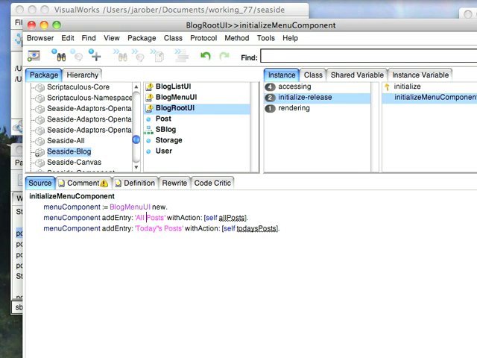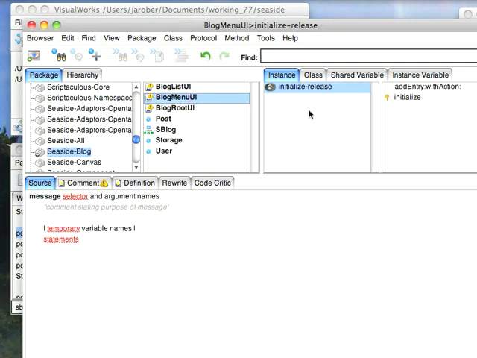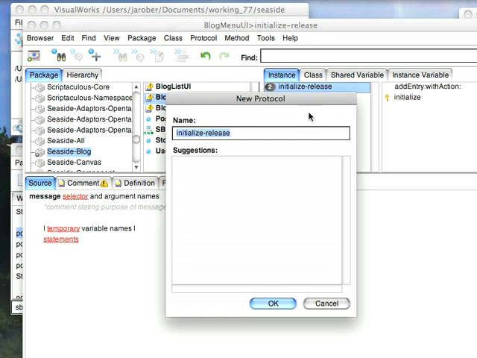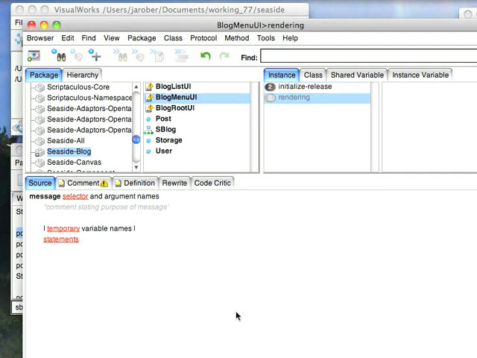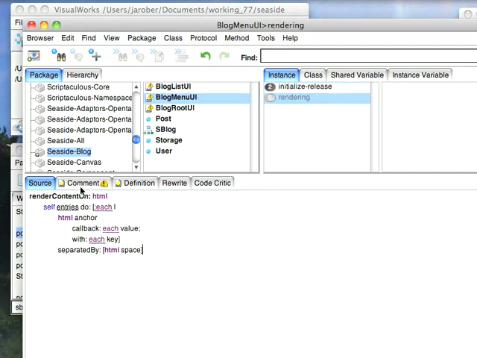Now finally we have to go to menu UI. You notice that there was no way to render that menu yet because in menu UI we have no rendering code. So let's add rendering. And let's go ahead and put in this render content on. And again we'll get rid of that. So we'll iterate over all the entries and put in an anchor.